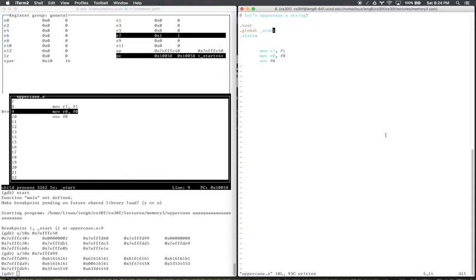So armed with that, we should be able to make some progress on this task of finding that string and then uppercasing it. Right? Finding that string and then turning these ASCII bytes into the ASCII bytes that correspond to an uppercased version of these letters, and then printing it out.